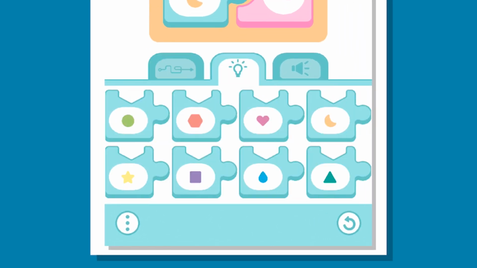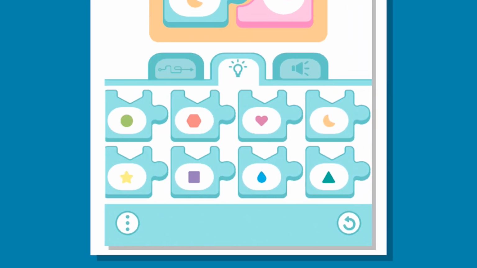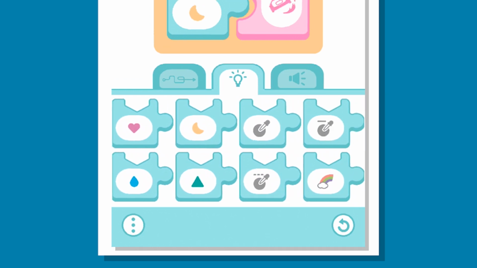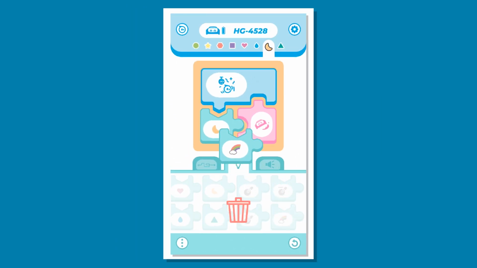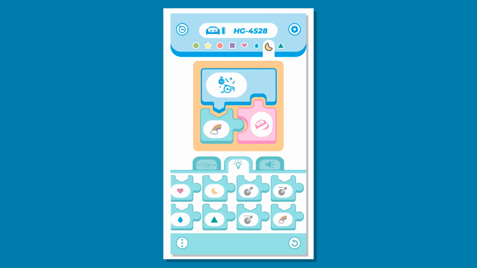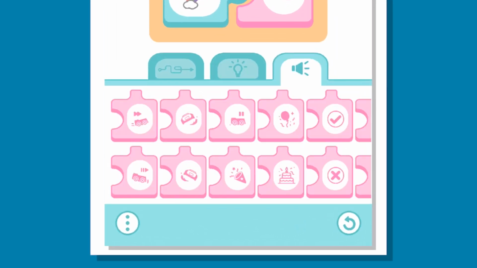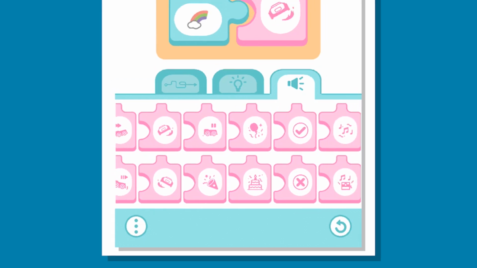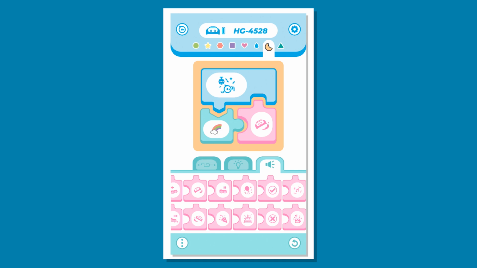Tap on the light bulb and scroll through to see the different colours. You may even want to make your own colour. Here is my rainbow colour, so I need to drag and drop it into the programming board. Time to choose your sound. Tap the little speaker and scroll through to find the one you want. Remember, you can tap the picture to hear each sound. Then drag and drop it into the programming board.